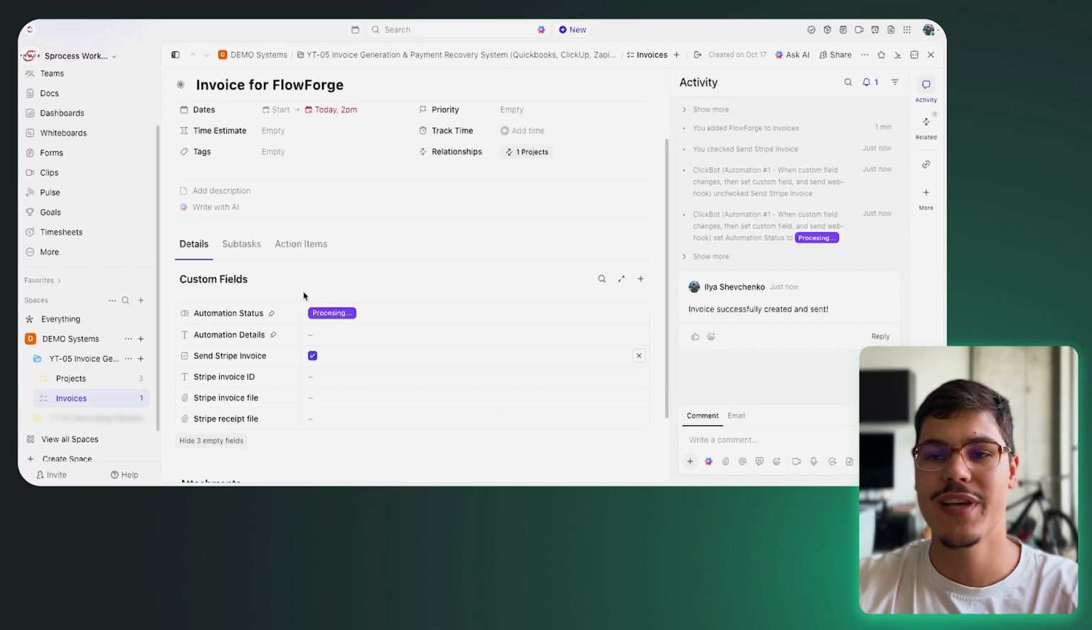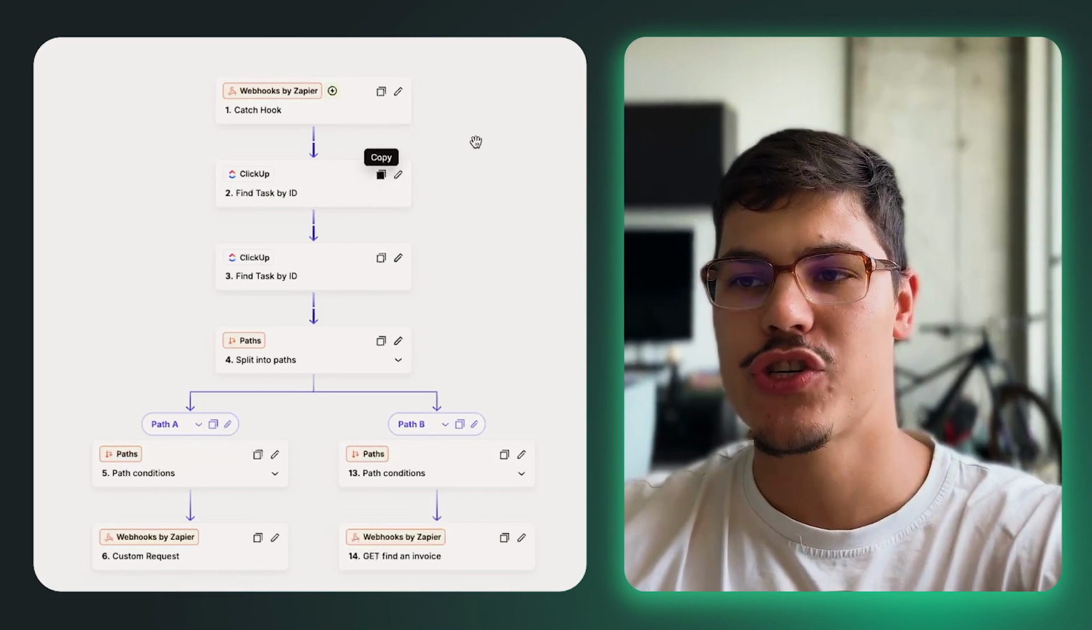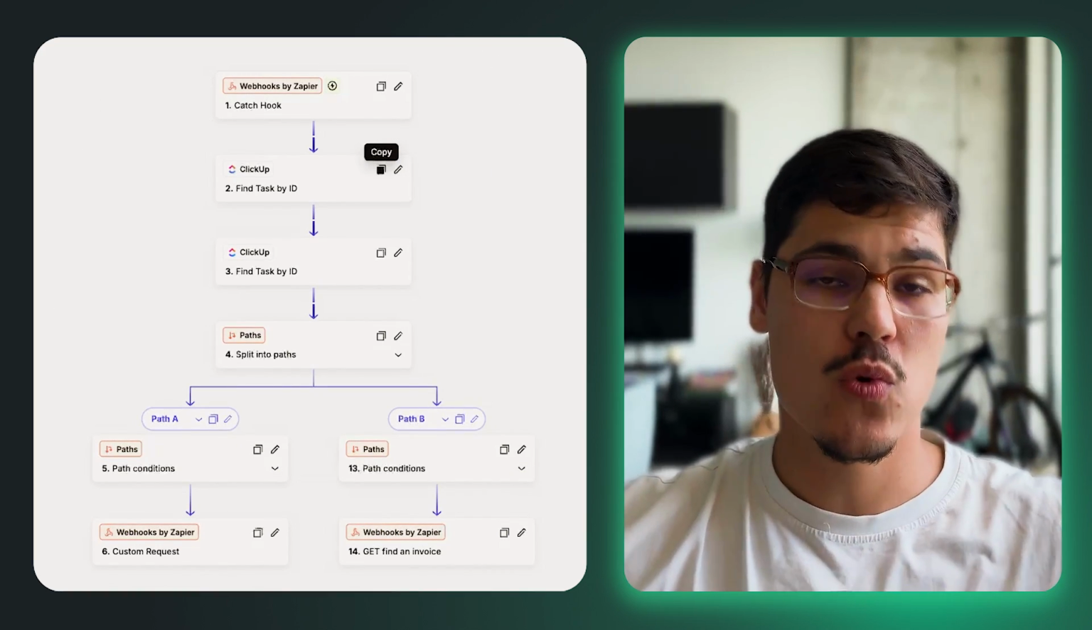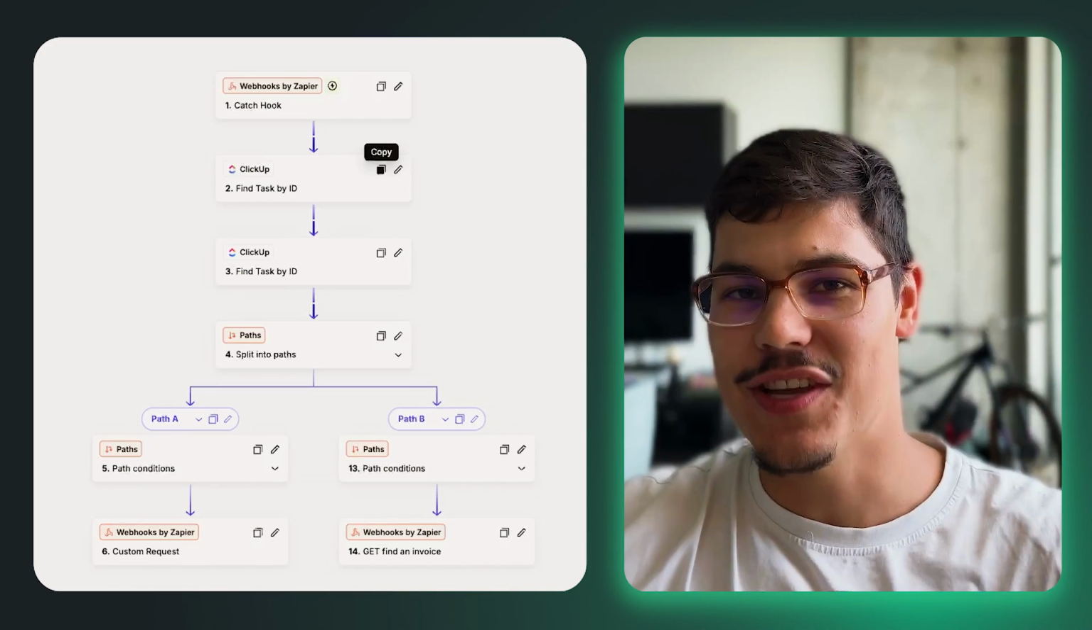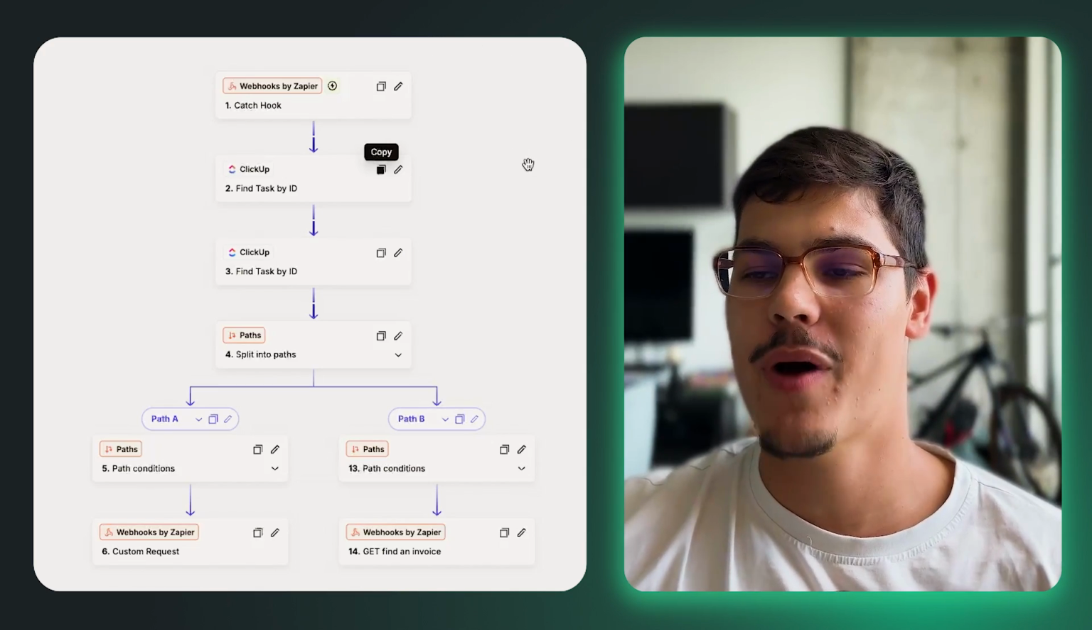So if I wait a couple of seconds, it should also update the automation status to successful, communicating back to us that the email was sent successfully to the customer, and I should be seeing that link to the invoice inside my inbox account. Now, as we're waiting for the invoice to come through, let me actually show you how this works on Zapier. So this is the Zapier scenario that works on the backend and sends this invoice link and generates that link as we're clicking that checkbox inside ClickUp.